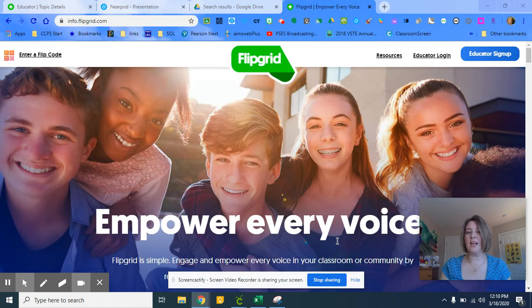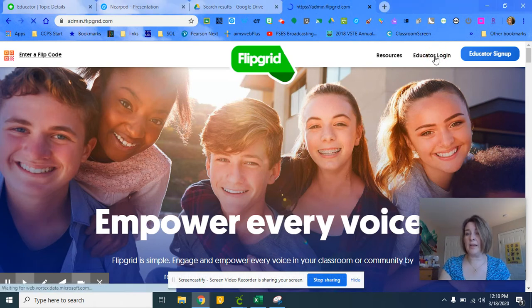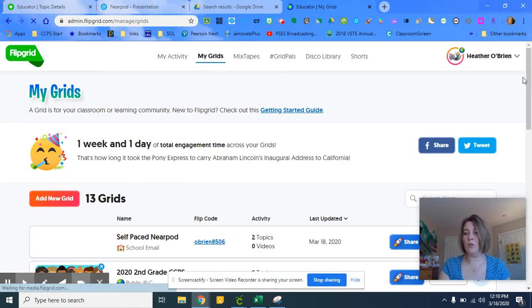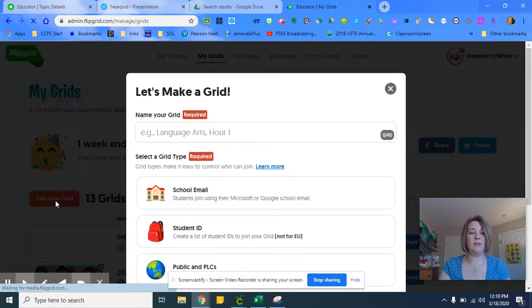You do have to create an account in Flipgrid if you've not already done that, in which case you're going to click Educator Sign Up and log in with Google. But if you already have a Flipgrid account, it's real easy. You're just going to need to create a Flipgrid. So click Educator Login and log in with Google if you haven't already. And the first thing we need to do is create a new grid.